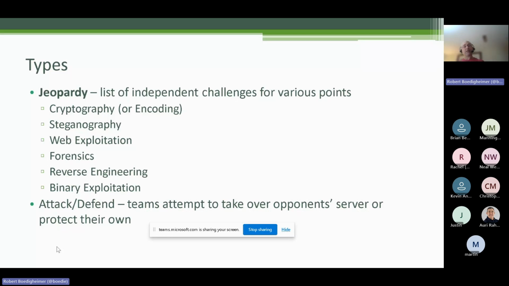The other type is attack defend. And in this case, you basically get 2 teams that are competing against each other, and you're trying to take over their server while you're also defending your own. So people usually split up on the team and say, I'm going to be defending, you go attack. I have not done that yet. Like I said, I've just done Jeopardy ones, but those kinds of competitions are out there if that sounds interesting.